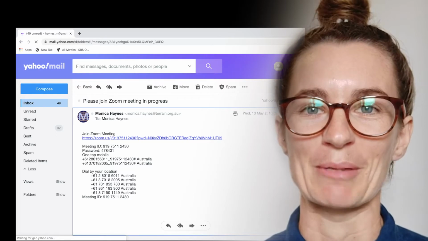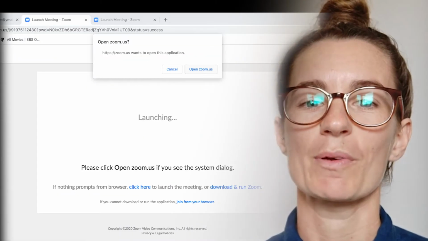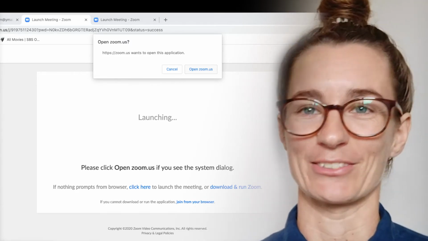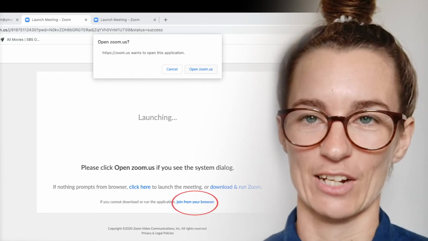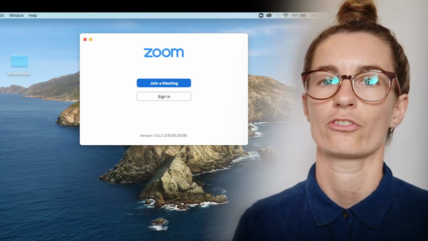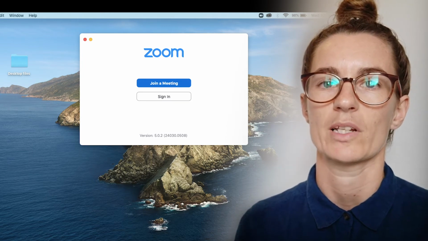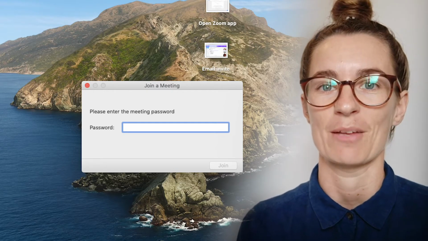You can join a meeting by clicking on the link that you've been emailed. You'll be prompted to either open the Zoom app, or if you've forgotten to download the app and you're due in the meeting 3 minutes ago and you just want to get on in there, you can select Join by Browser. You can also join by opening the desktop app and selecting Join Meeting. When you're prompted, enter the meeting ID and the password that you would have received in the email link.